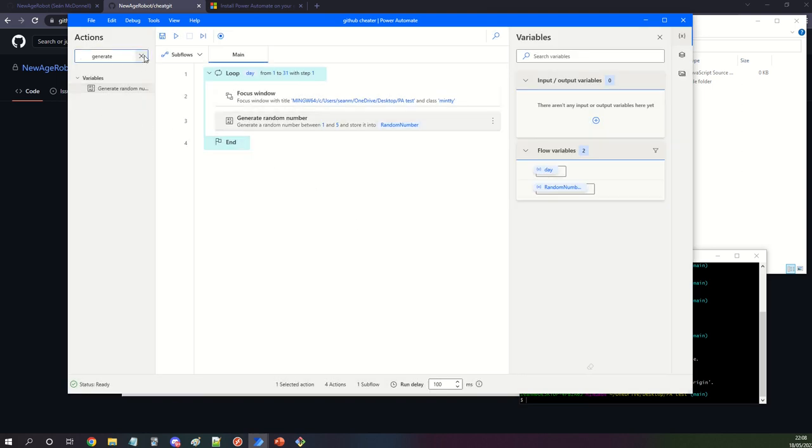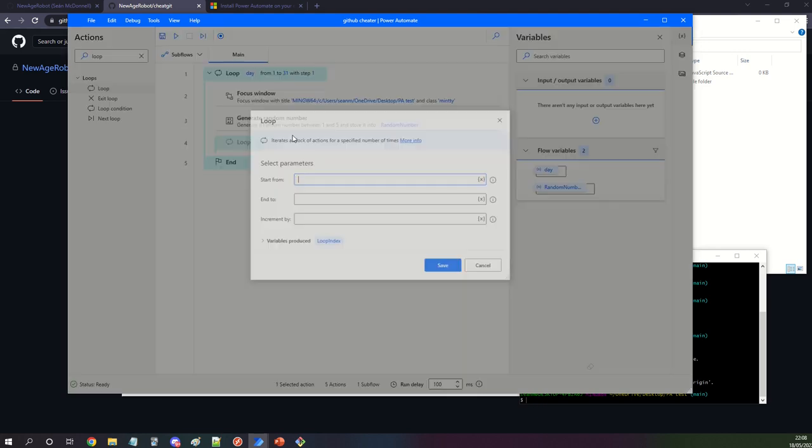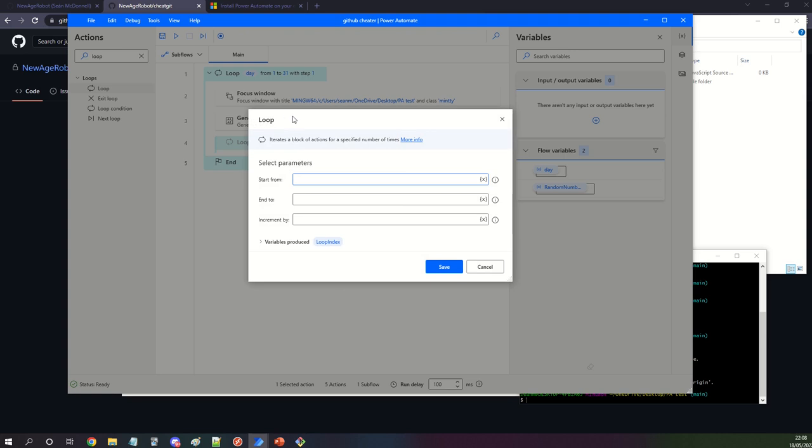So now we actually need our loop again, so I'm going to search loop and pull loop out just below generate random number. And this loop is going to loop from 1 to that random number that was selected, and it's going to run all the commands to create a file, add it to the staging area, make a commit for it, and then amend the date of that commit, and then push it.